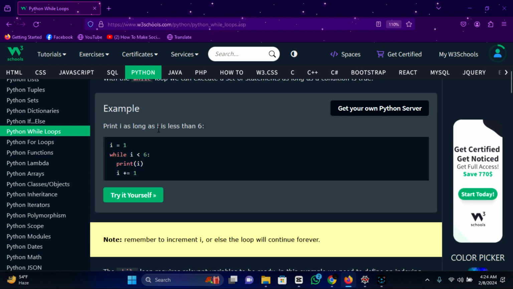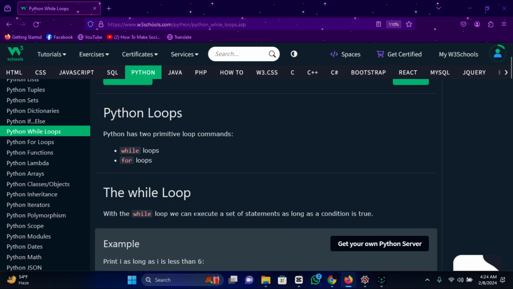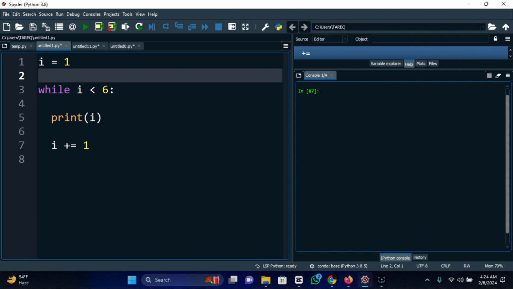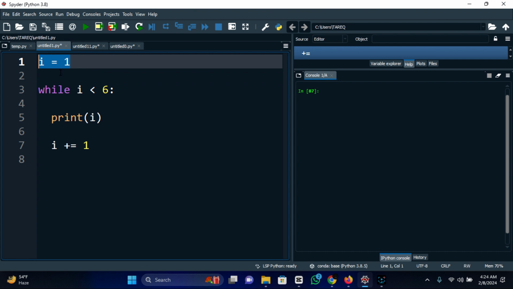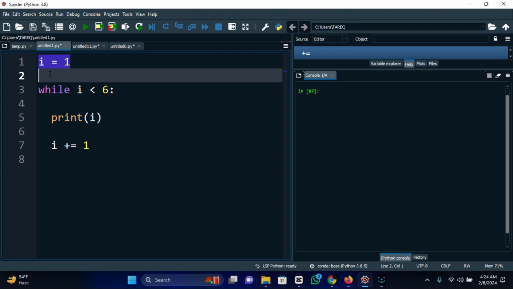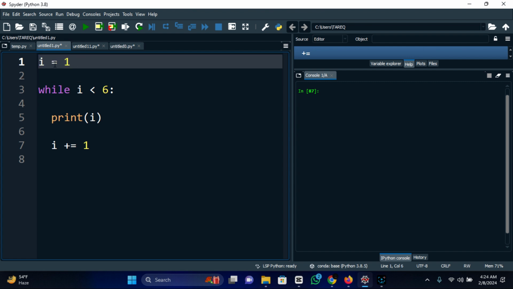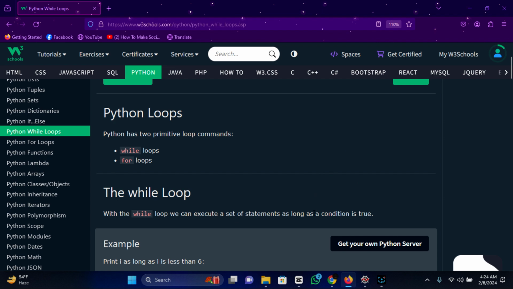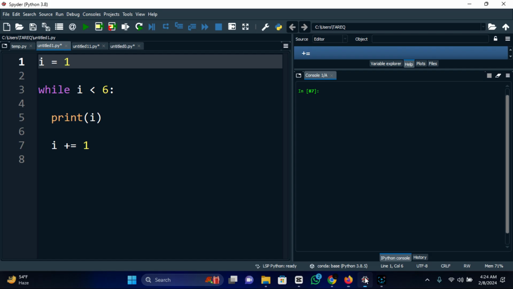Okay, what is a while loop? With a while loop, we can execute a set of statements as long as a condition is true. How is it true? Look, we have taken a variable, I, and provided a value of 1. And then remember the sentence: we can execute a set of statements as long as a condition is true. Look here, as long as the condition is true.